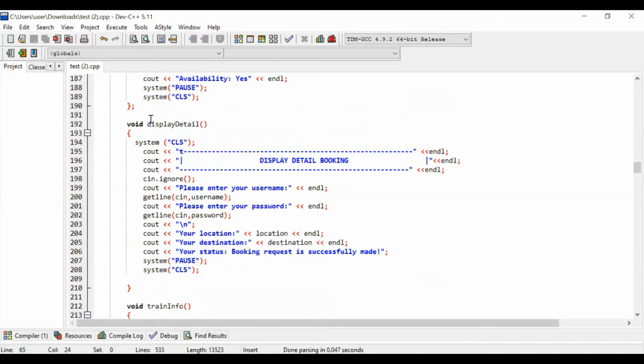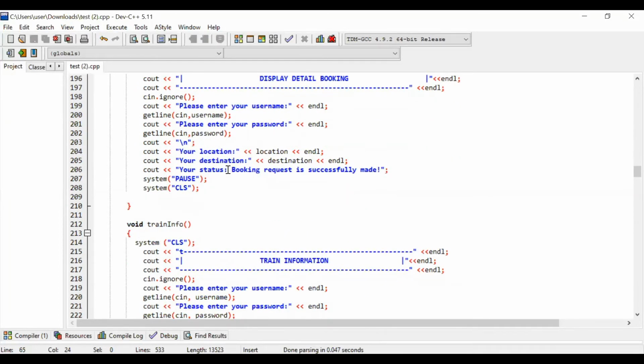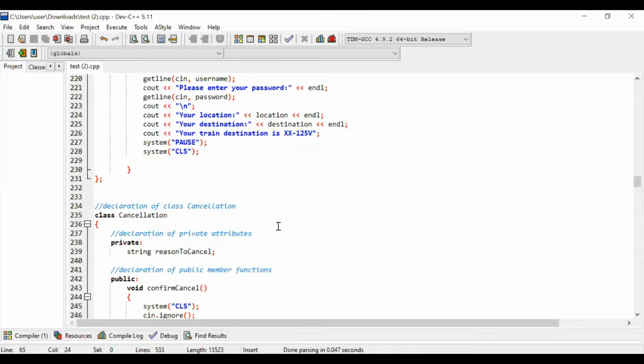The next method is display detail. This is to display the details of the booking. It will show the status of whether the booking request is successful or not. And the last one in this class is train info, and it will show the train information. The location, destination, and train destination will be shown here.